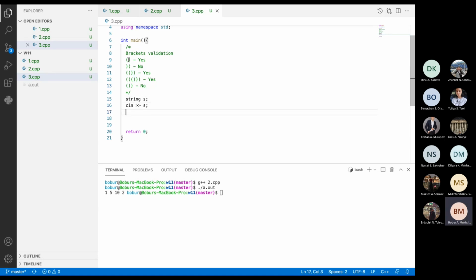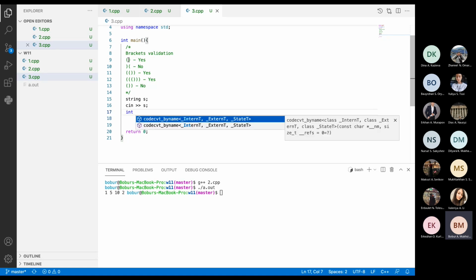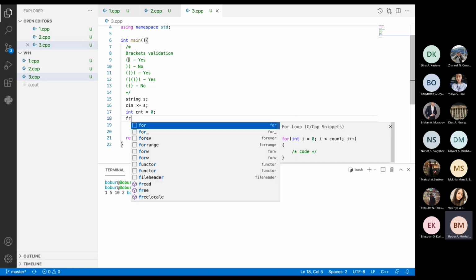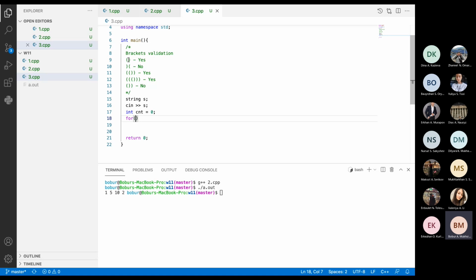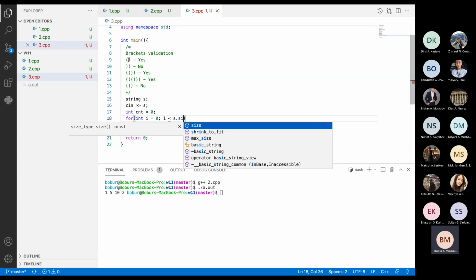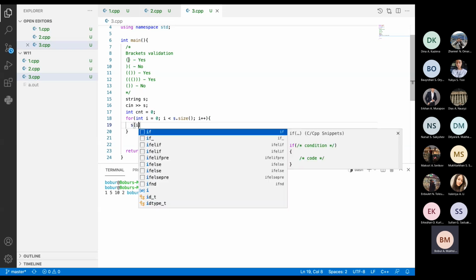So let's write our first solution. What we want to do is check how many elements we have. For checking, we want to create the counter, CNT, and we want to loop over our string. We want to start from 0 and work until the S size. S is our string, and we get the elements one by one, so S[i] is the current element.